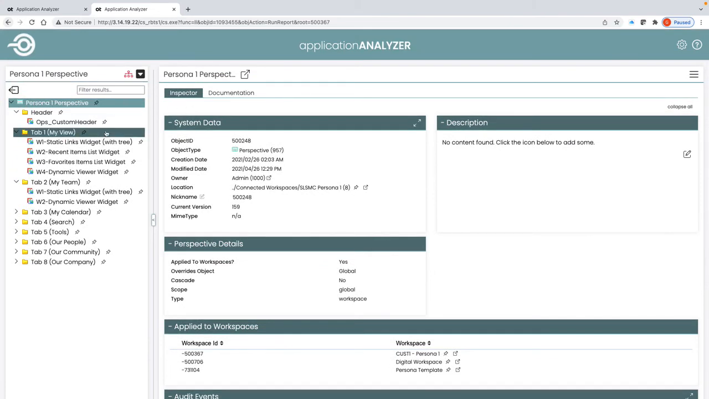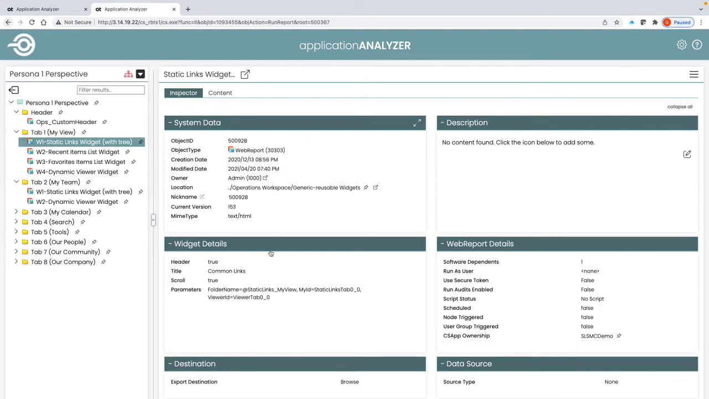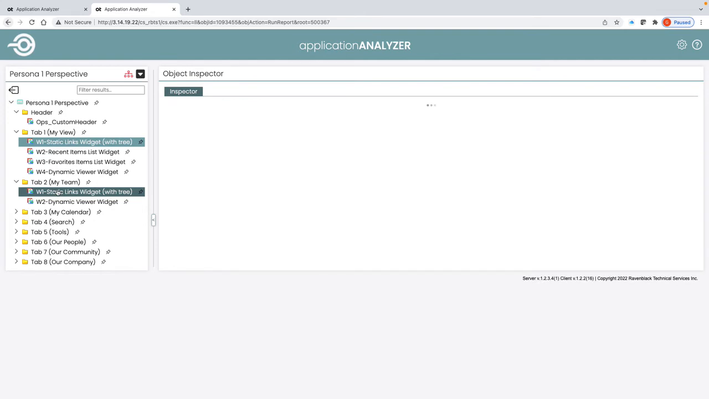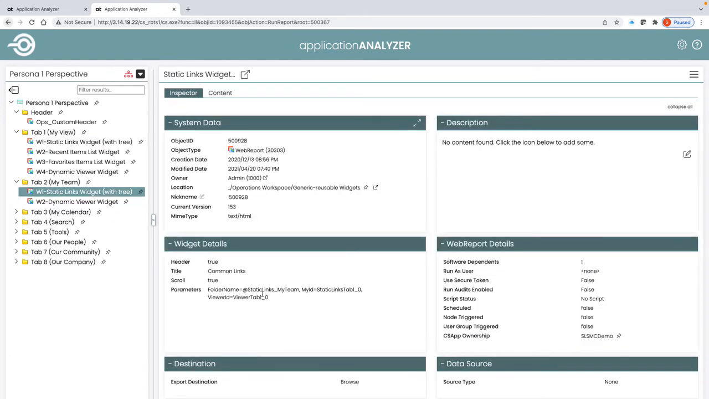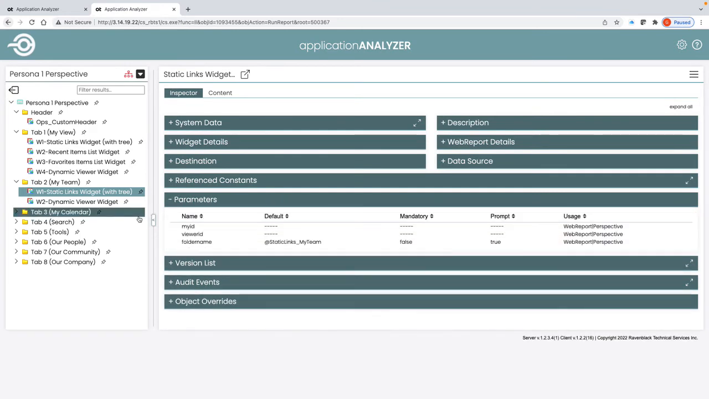And if we then click on a given web report within that perspective, we can see details of the widget itself, including any parameters that are passed to the web report. And in this case, that's what makes these web reports different. They're both dealing with different parameters from the perspective, which sets it up to do something different. Parameters can also be explored from the normal web reports parameters tab, which shows any parameters that are used in the web report. In this case, it's also showing if these parameters were used in the perspective.